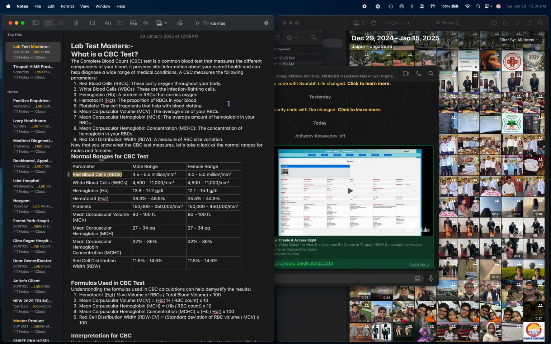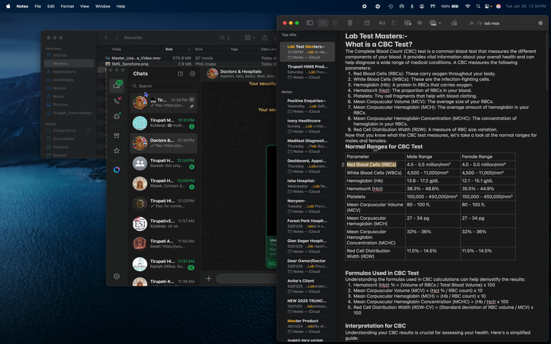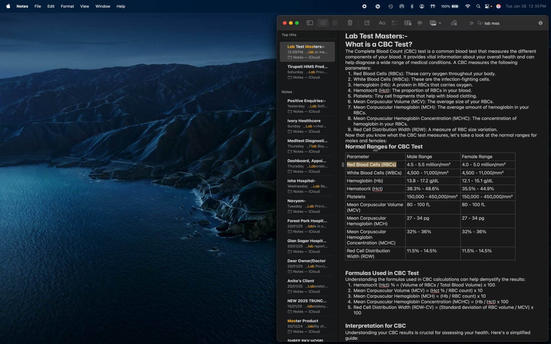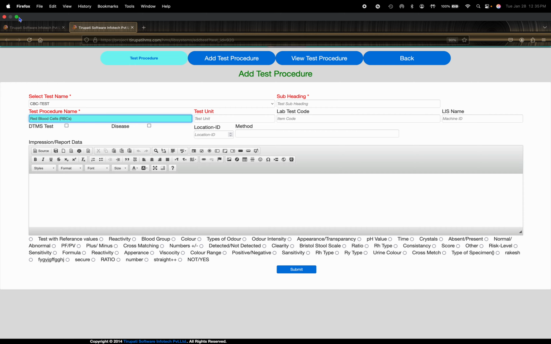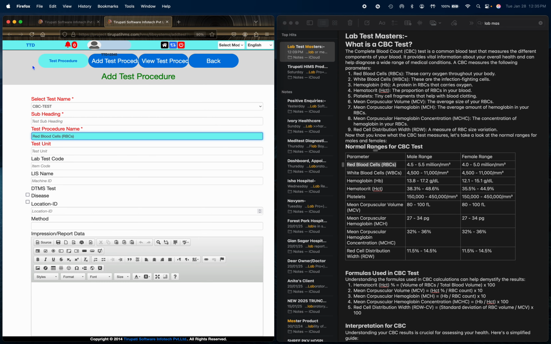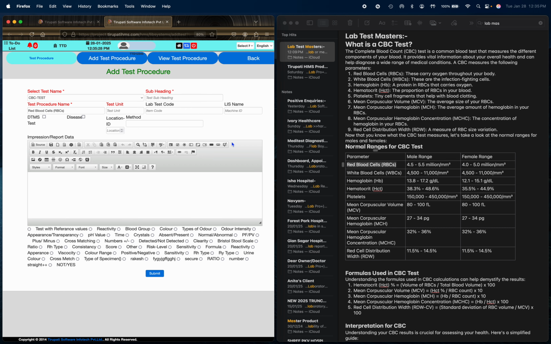Let me see how we can define it. We can define it this way, with left and right alignment, to make it easy to put in the values during the test master. So I am putting this window in half portion this way, and this way we have defined it.